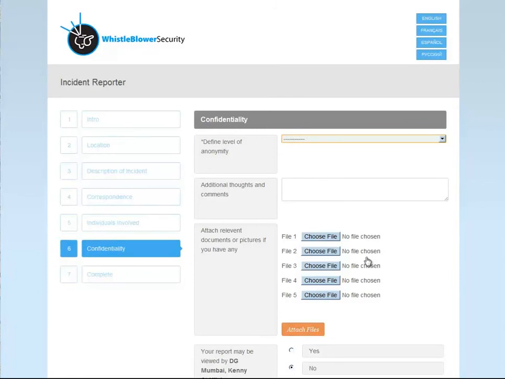There's a drop-down menu with several levels of anonymity. The submitter can select any of these by clicking on the drop-down menu and then clicking on the desired option. In each case, a different protocol will be applied.